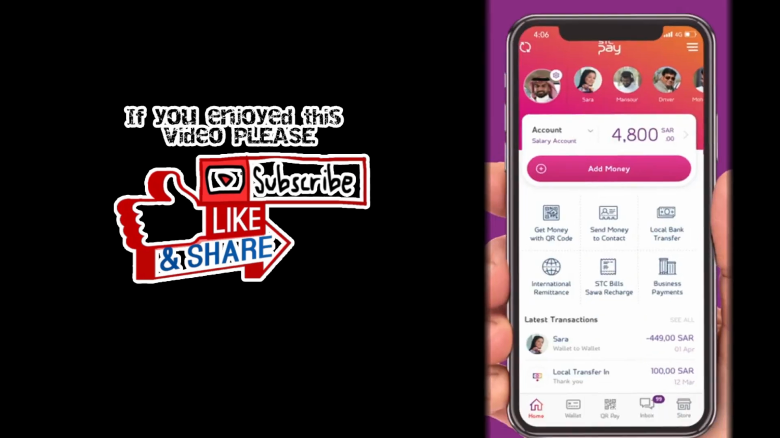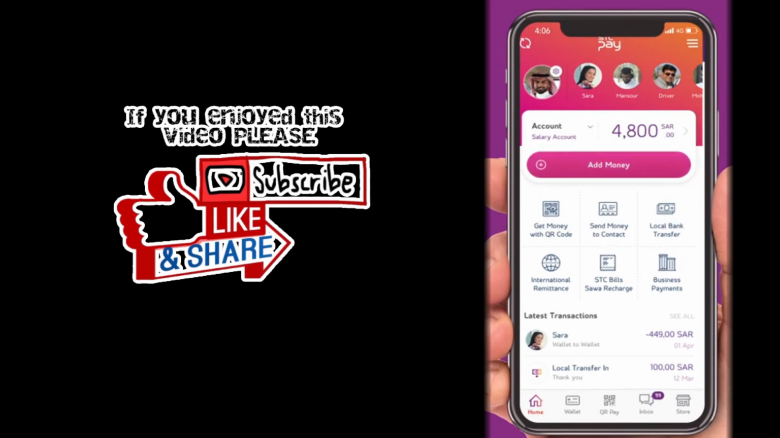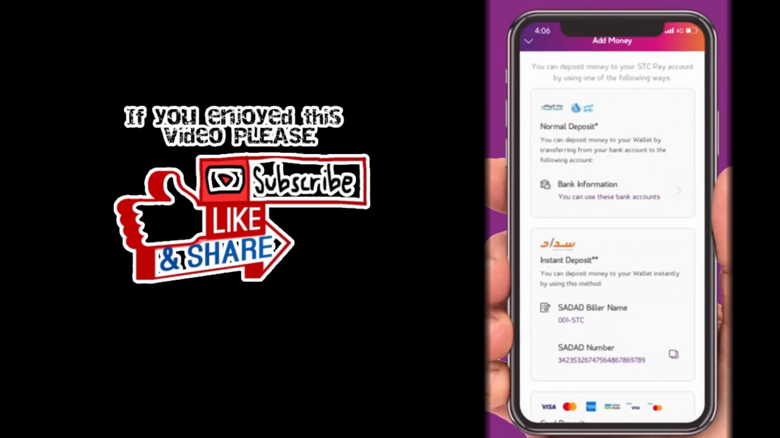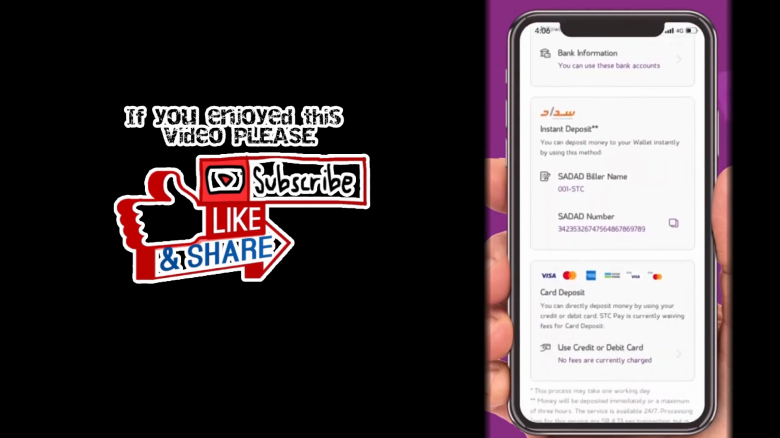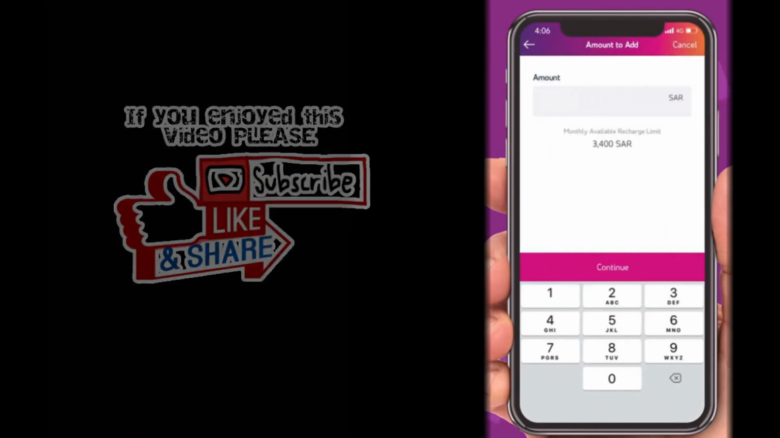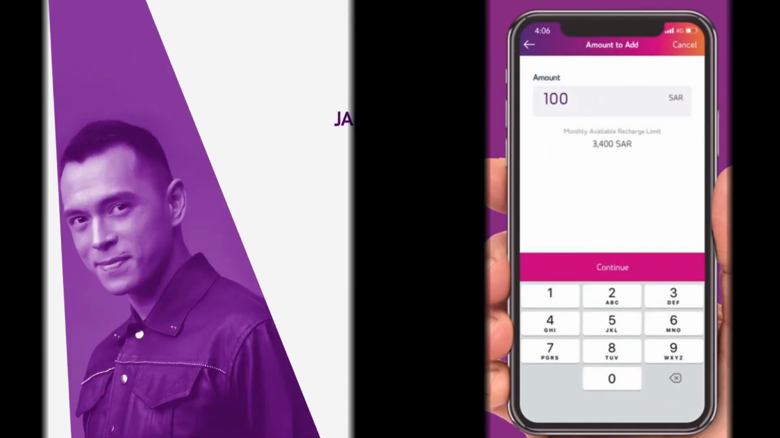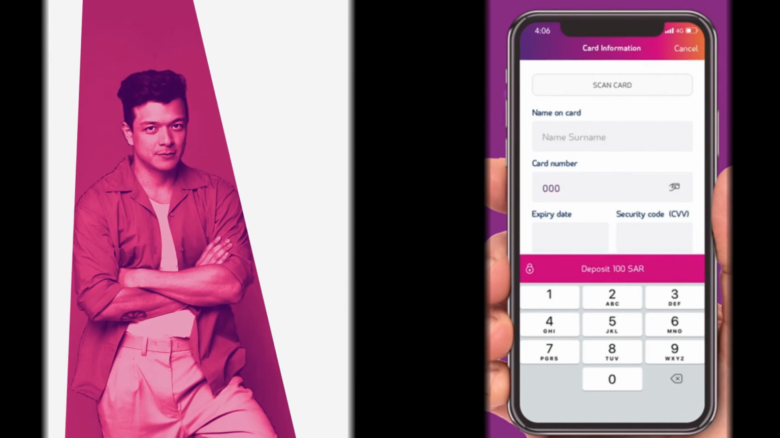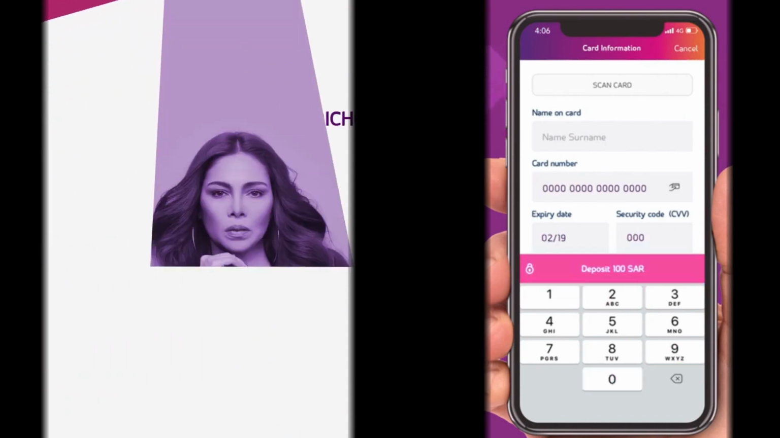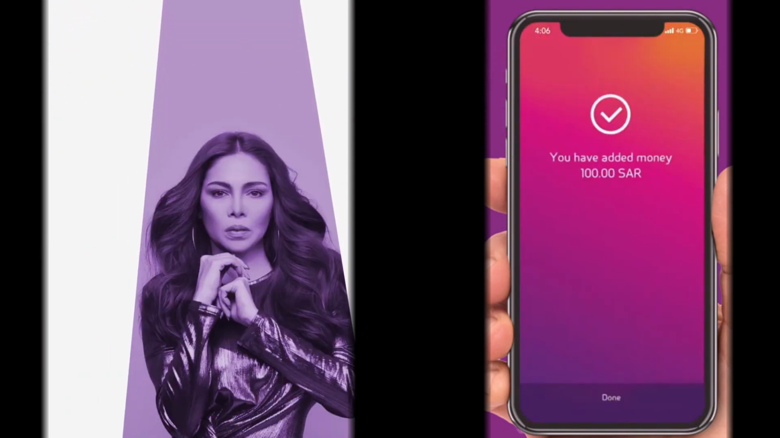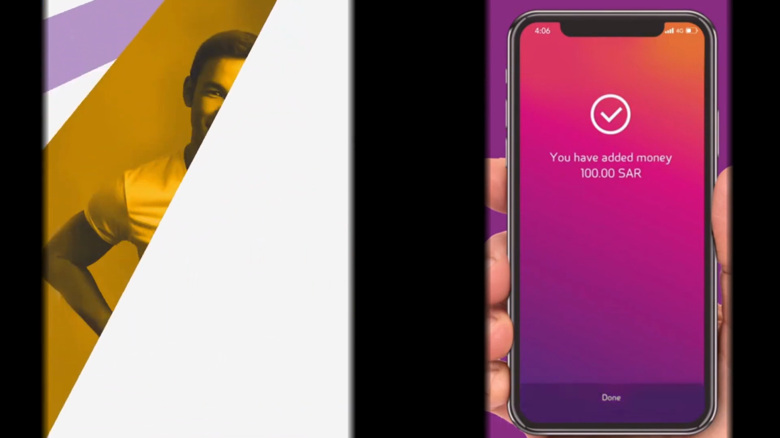So now how do you put money in your account? You just click add money, then select the deposit method, and after that enter the amount that you want to put in your account. Then fill in your bank details, then click deposit, and you're done. And the money will be reflected in your account.